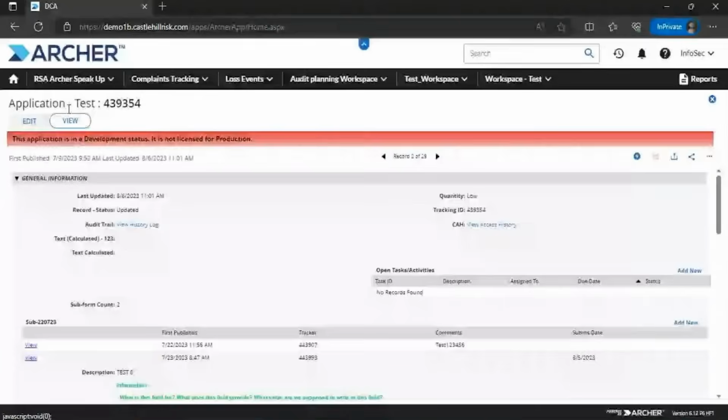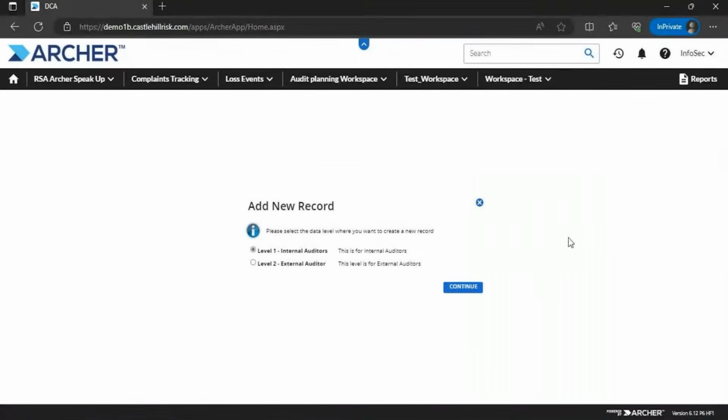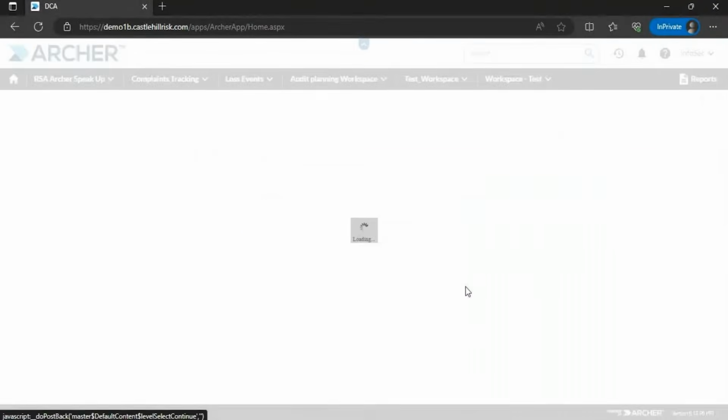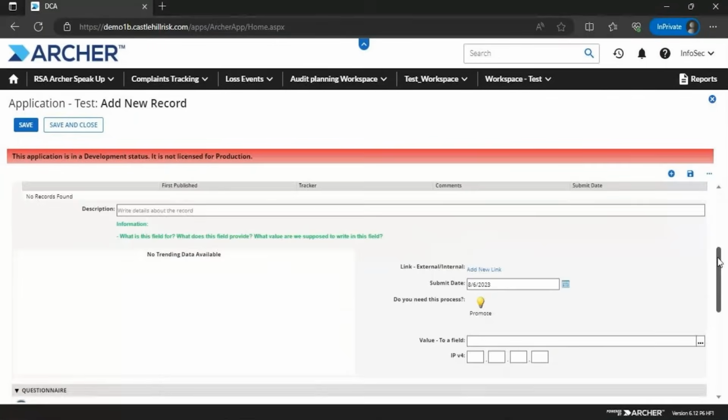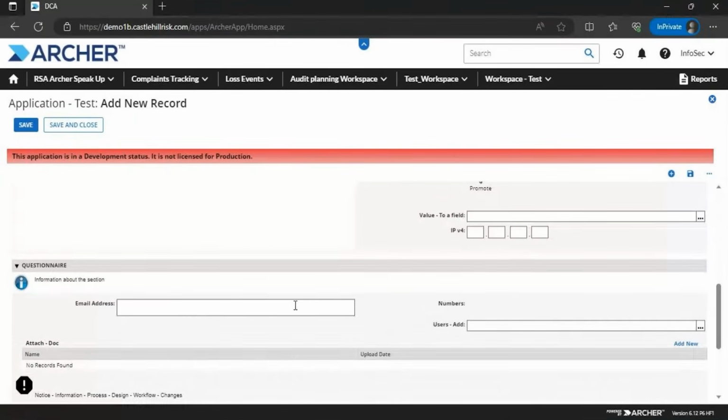Now let's try to create one new record. So I click on this new and I click on continue. So you see this is add new record. I'm creating a new record because in the access role I gave create, read and update. So let's say I'm giving some random information over here. I'm choosing details over here.